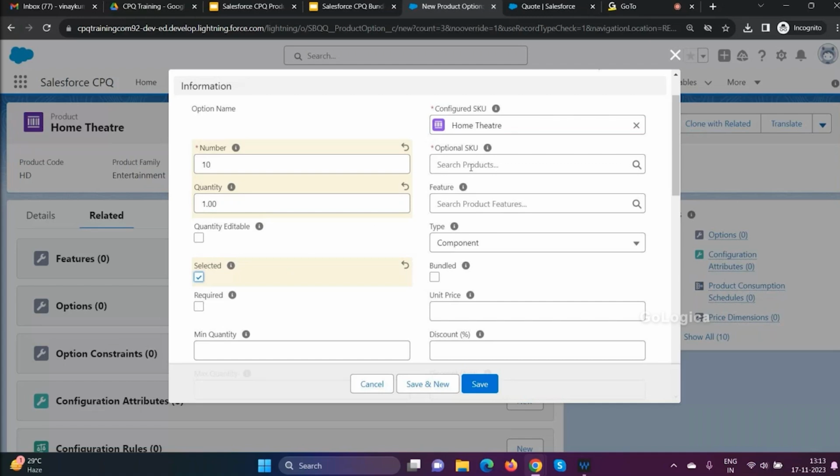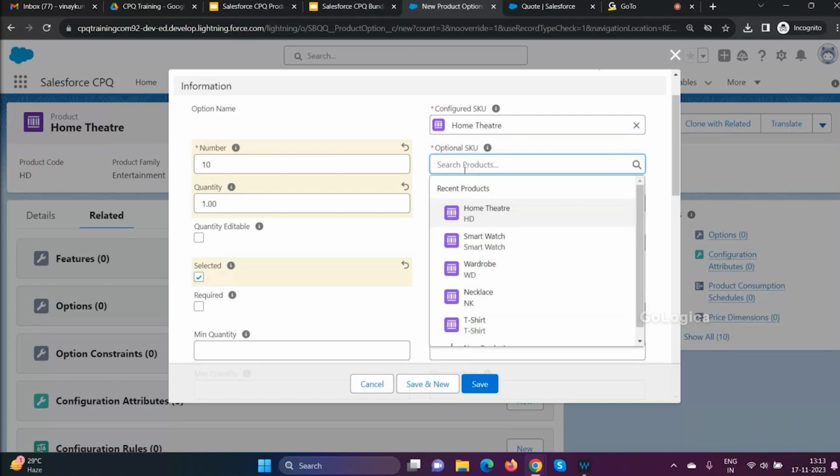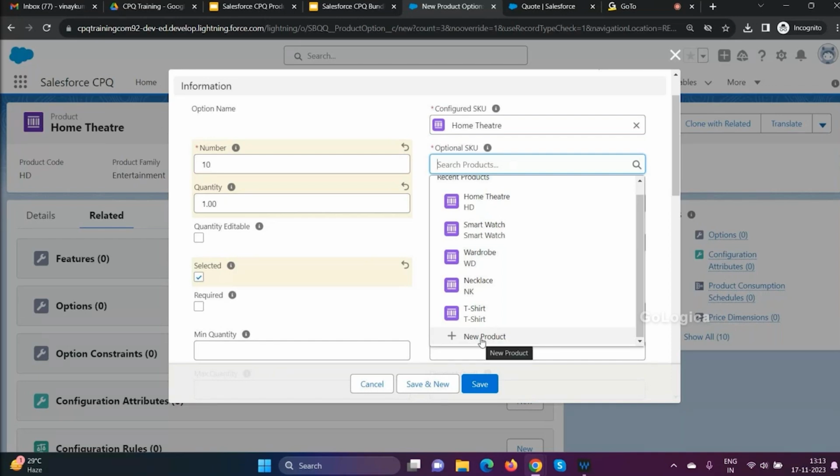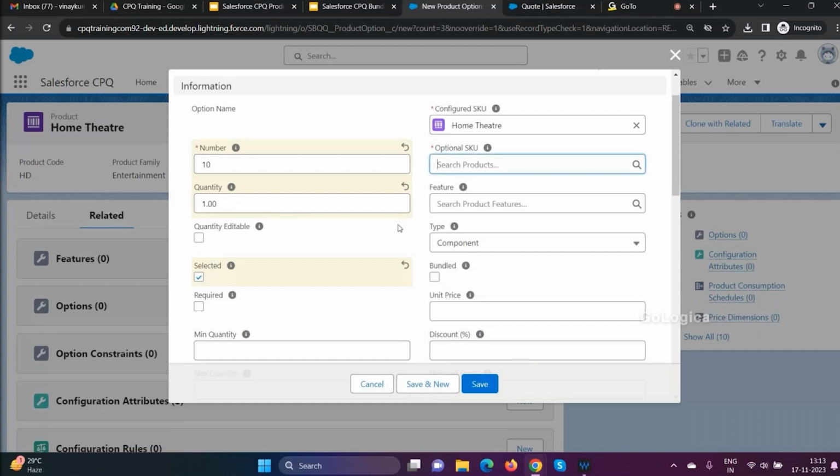Now over here the optional SKU means the optional product, the product which you are selling as an option. If I have already created a product, it will show over here. Otherwise, if you scroll down it says plus new product. Are you able to follow this? Yeah. So once you click on plus new product, a new window will open up.